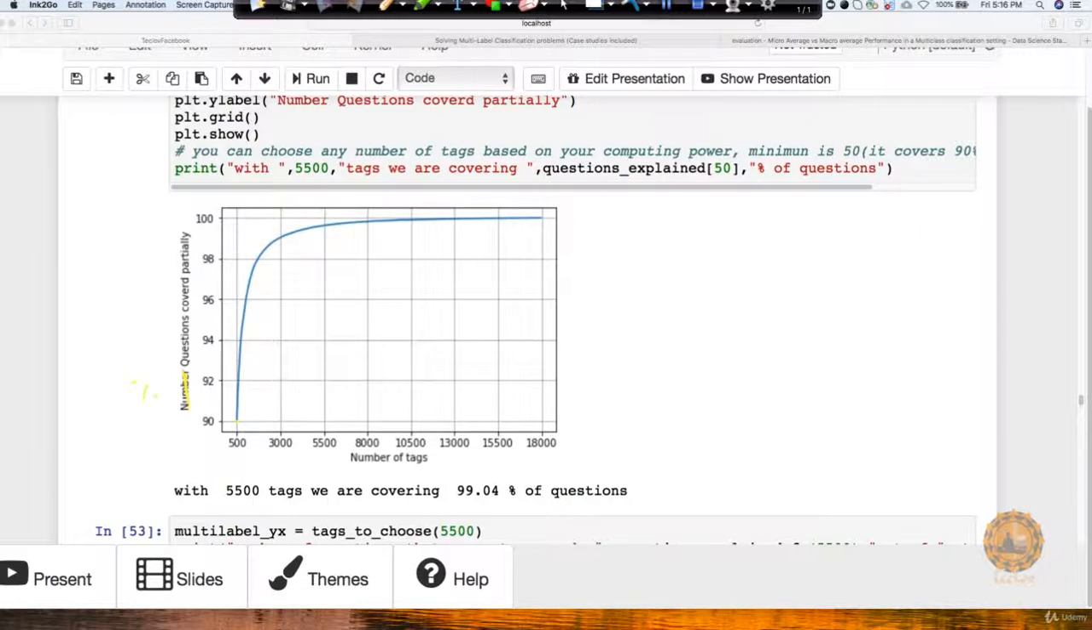If we look at this, it tells me that if I choose the top 500 tags, I will be able to cover 90% of my questions. And if I choose, let's say, somewhere around 5,500, then it will cover almost 99% of the questions. This is 99% and this is 90%. Definitely 99% looks better for now, because we will lose only 1% of the questions if we reduce the tags. And it is definitely better than having 40k, because 40k is a huge number compared with 5,500.